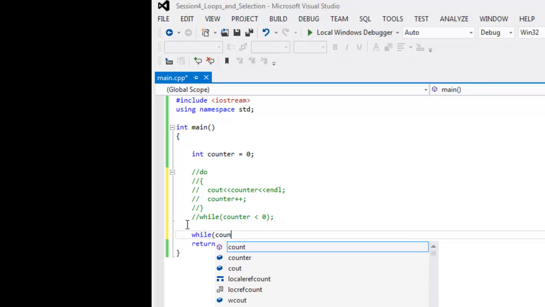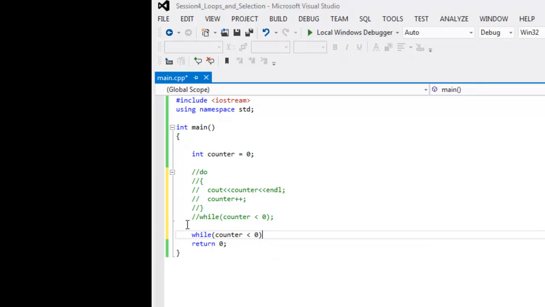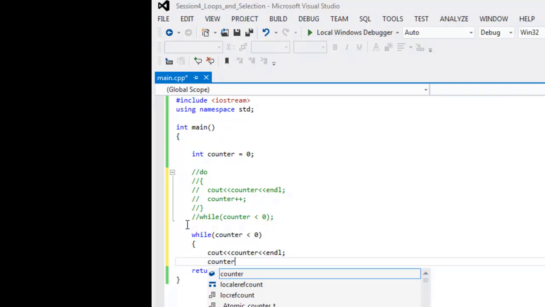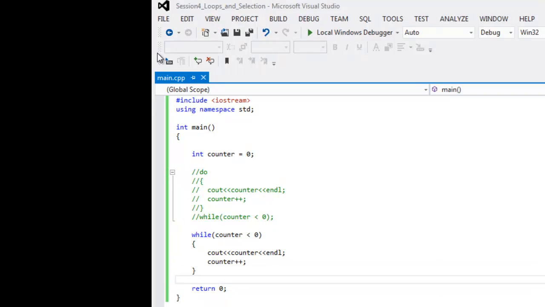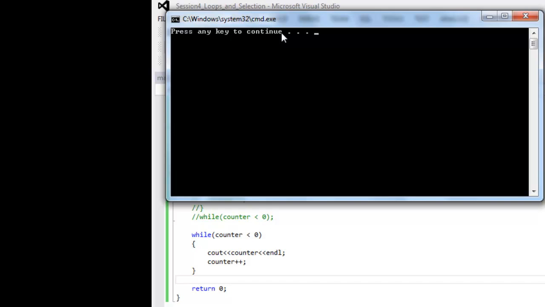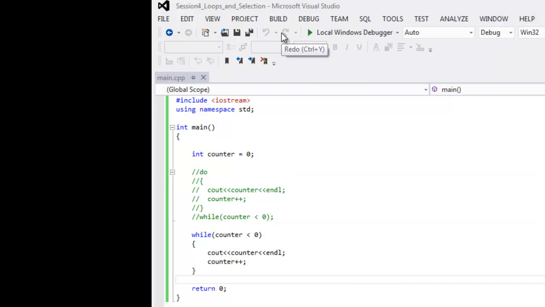So while counter less than 0. So this is a regular old while loop here. Okay, let's see what happens if I use this one. Nothing. It doesn't print out anything. It just shows the press any key to continue, but as we know, that's not actually part of the program itself. So, what's the difference? The do-while iteration statement is guaranteed to execute at least once.